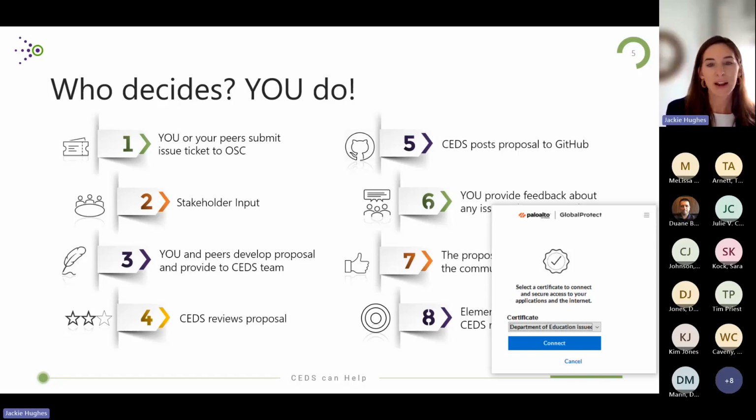CEDS is comprised of an ever-expanding vocabulary, where currently we have over 25,000 elements and options. So you might be going, well, where did all these come from? Who decided we needed these? And that's where you, all the stakeholders, are involved, and you help CEDS evolve. Everything that happens inside CEDS is transparent through our open source community. The proposed elements, option sets, the changes, it's all documented in the OSC.